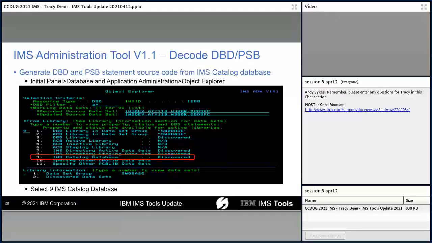Okay, so let's go back to the item I referenced on IMS Admin Tool about decoding DBDs and PSBs. I've included here just a few screenshots of the flow of how you might do this. So in this case, if I want to generate the DBD or PSB statement source code from the catalog database, I can go to the Object Explorer view in the IMS Admin Tool, and I select option 9, IMS Catalog Database.